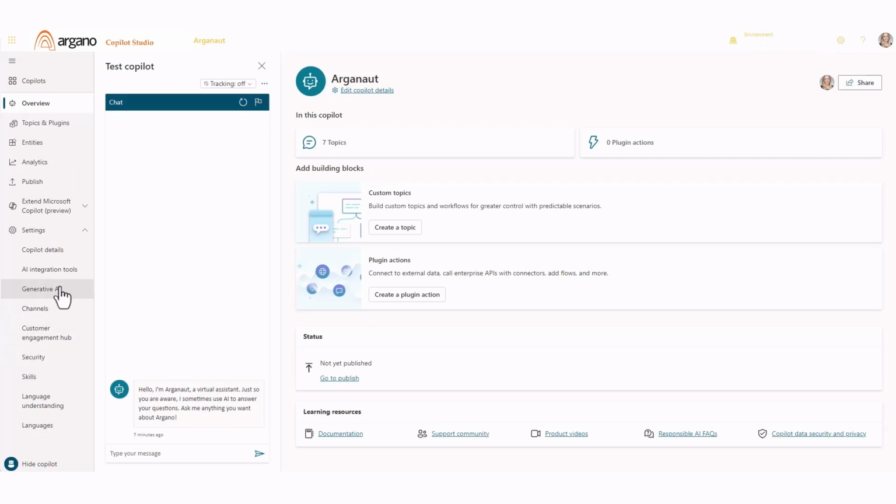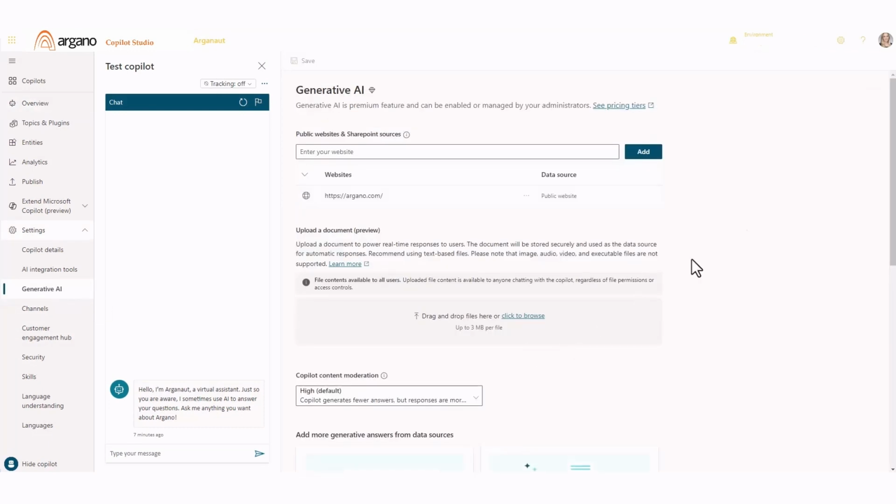If we go over here to the Generative AI tab, you'll see this is where we have our public website listed as a data source for the bot. What you'll want to note here is that you can also use SharePoint as a source of information for your bot. Now you might wonder, why would I use a SharePoint? Well, think of a company who maybe is using a bot for customer service and their knowledge base is held within a SharePoint. You could build this bot to use that SharePoint knowledge base as a source of information.